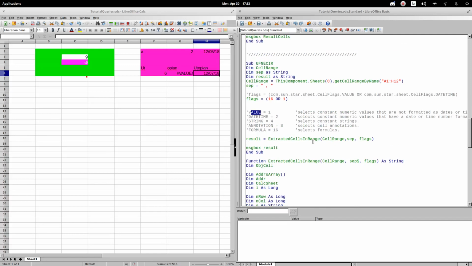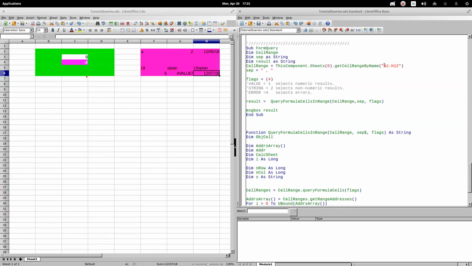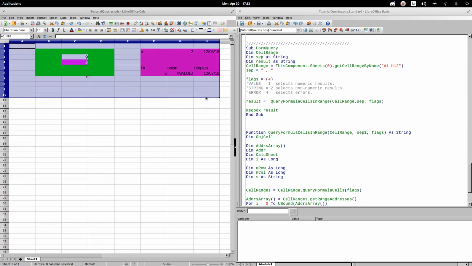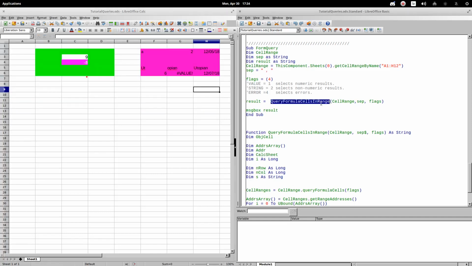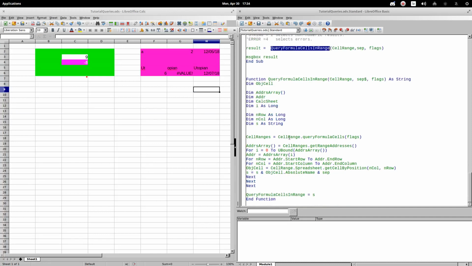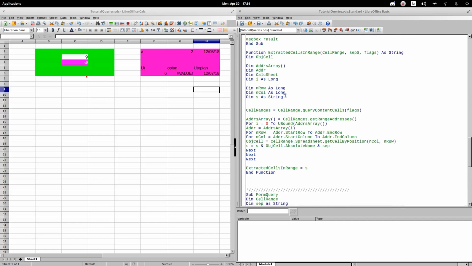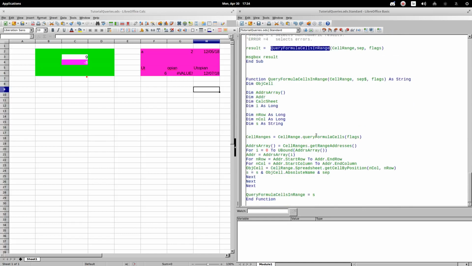In this procedure, we will use another type of query. We will use the range of cells from A1 to H12, that is, this range. We will use the same separator as in previous procedures. The function that we will use on this occasion will be query formula cells in range. Let's analyze the function. As you can see, it is exactly the same as the extracted cells in range function, with the only difference that in this case we use the query formula cells query. This type of query identifies cells that contain formulas and filters them.